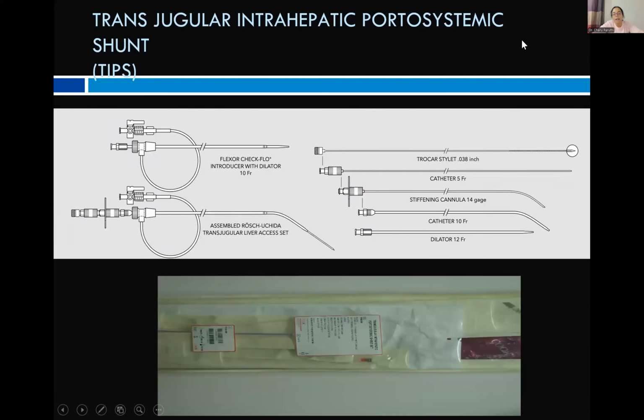Another procedure which is done through the jugular route is TIPS, the transjugular intrahepatic portosystemic shunt. This TIPS comes in as a set, most known as a Rösch-Uchida set. The steps are the same. You might or might not be shown this in the Viva, but you should be aware of this.